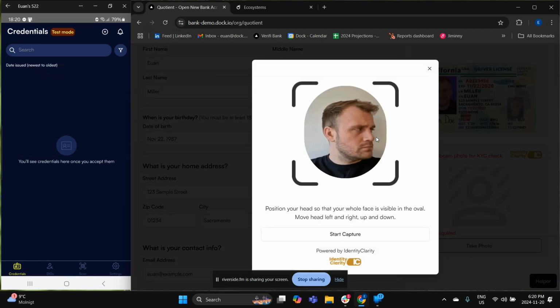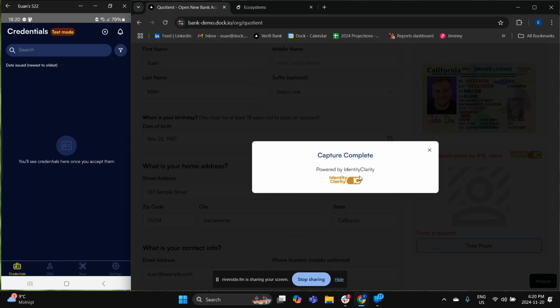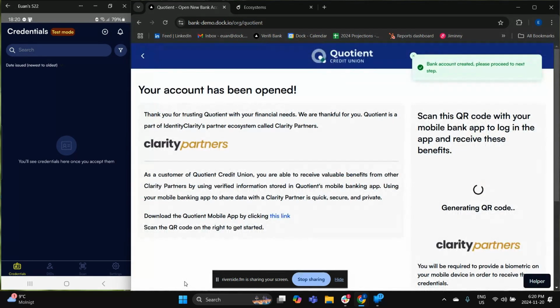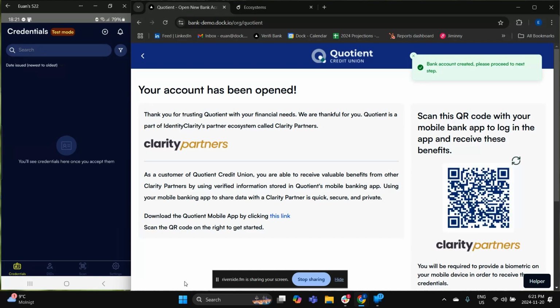I'm going to go through that identity verification check. I'm going to scan my passport. I'm going to do the liveness check. That's before I had a mustache. And then I'm going to submit my application. So remember what Richard was saying: the credential issuance doesn't happen just yet. You have to go through a normal KYC identity verification check.